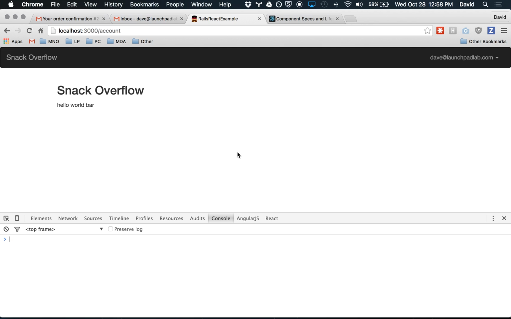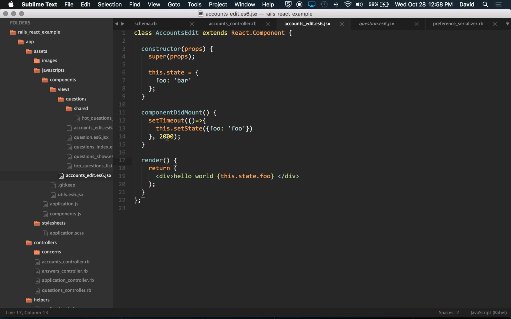Okay, so now we have bar. Let's see what happens. Oh, it's foo. Whoa. It worked. So what happened, right? Two seconds later, I called setState and changed what state.foo is. So when I called setState, it knows I need to call the render function again. So shouldn't it have called componentDidMount a second time? It only mounts once, on the original load.